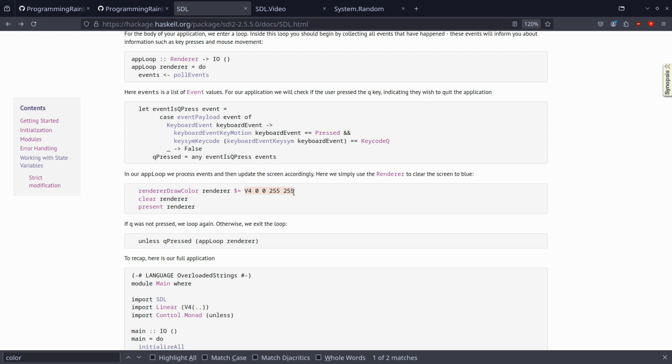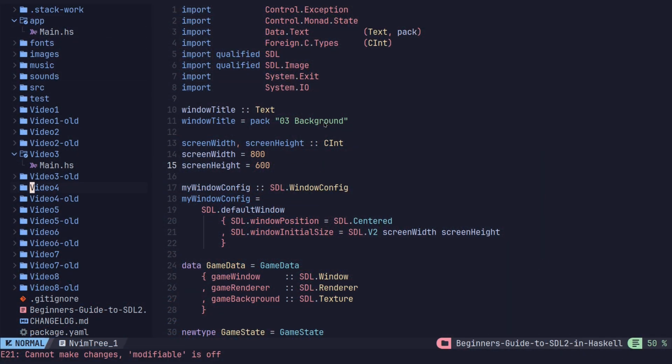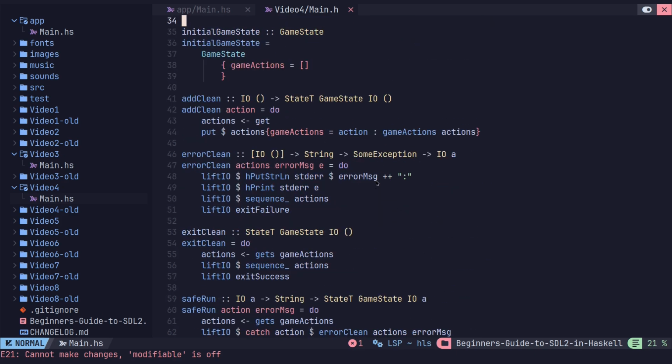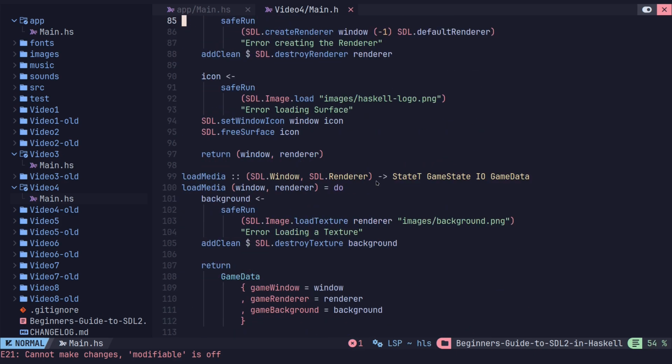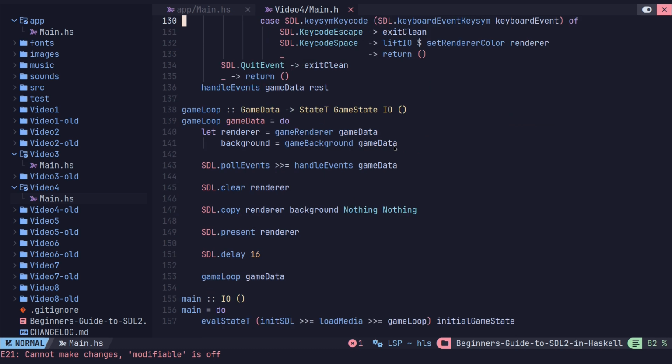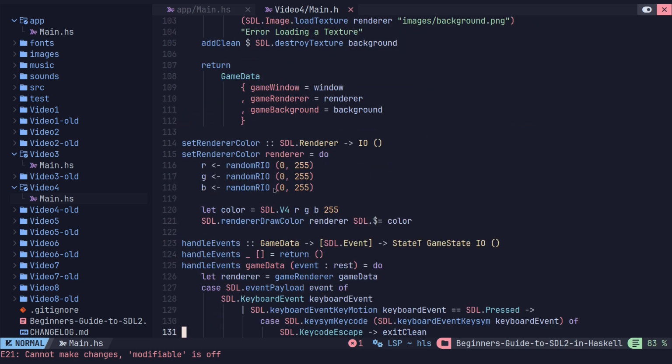This is going to be pretty simple. Let's just set this up. I am going to pull up my video 4 code just to use it as a reference, so I have all the names and everything set up correctly. I'm not changing my code too much. I have a function called setRenderColor, and this is just taking the renderer and returning an IO action. So it looks like we'll be lifting this. We're taking the renderer, we're going to take some random numbers, and then we're setting it right here.